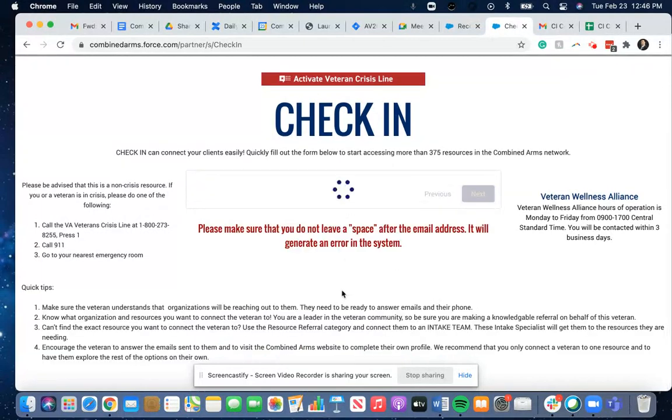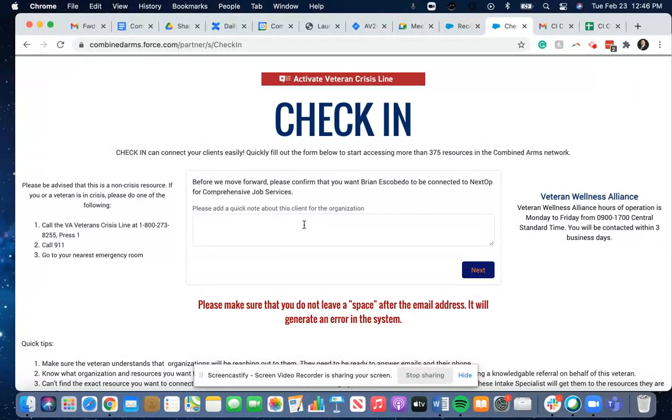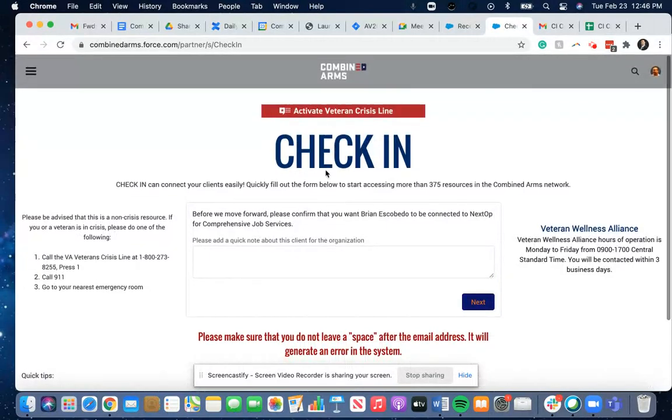When you press next, you can type your case notes here. Now remember, the client is going to see what you type here, so be very mindful of what you write. All right, so those are all the new updates we have to the system.